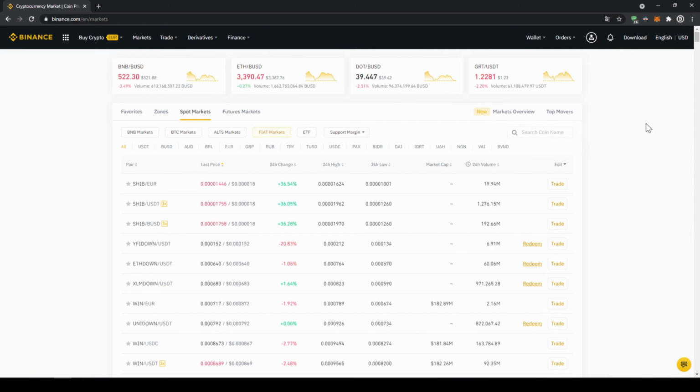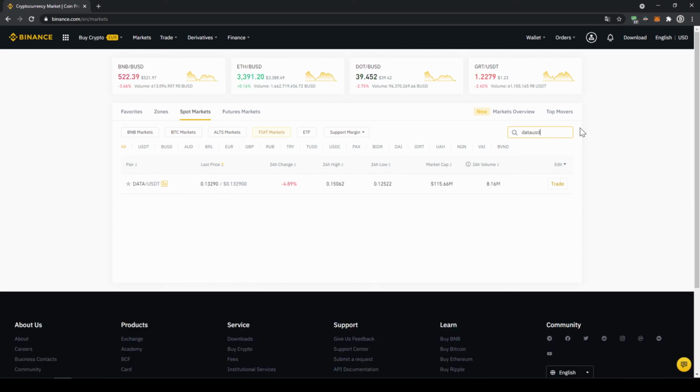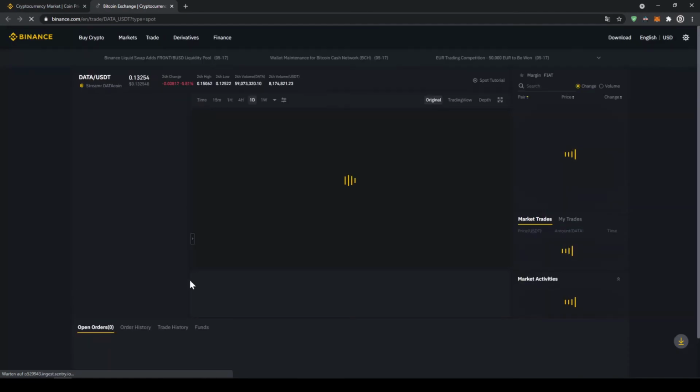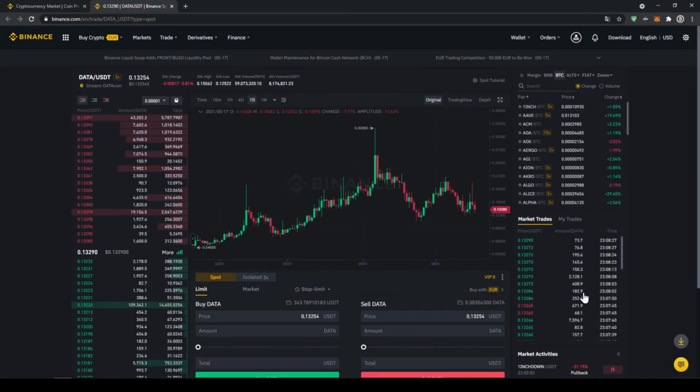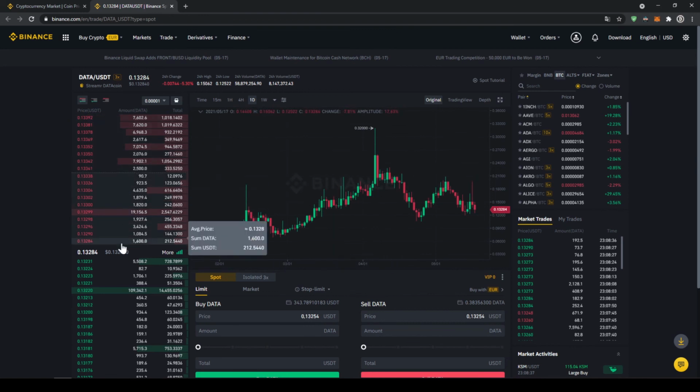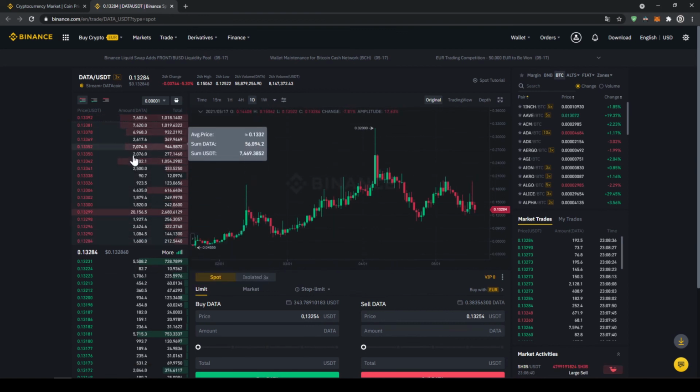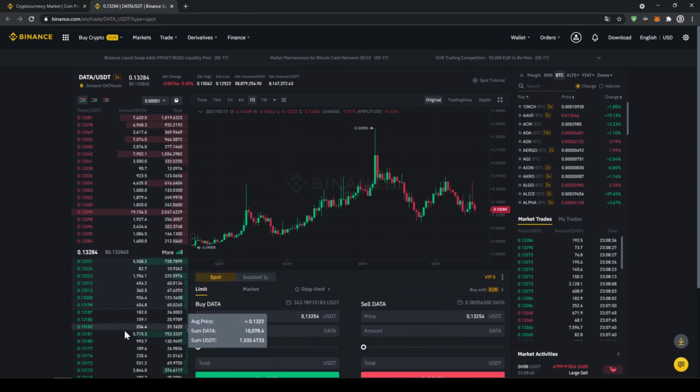In this case, we want to buy the cryptocurrency Streamr, or it's also called Data, and the symbol for that is Data. So we're just going to type in DATA and then USDT right after it, and that's the one we need. And if we click on the trading pair, this trading page will open up. We can see the price chart right here in the middle, and on the left side we can see the order book, so all the selling orders up here and all the buying orders down here.